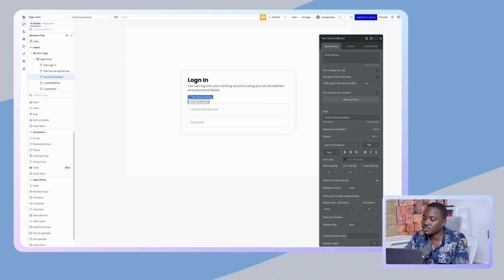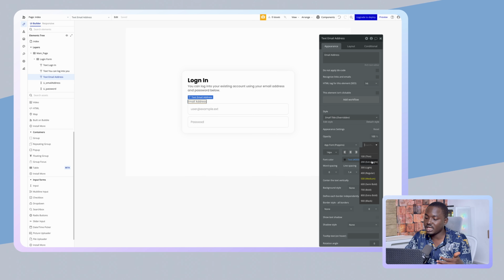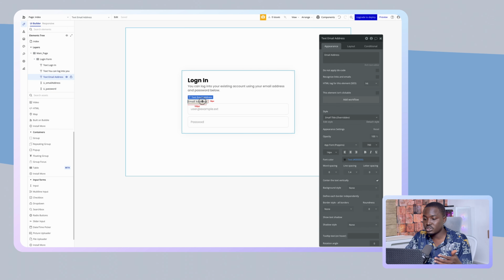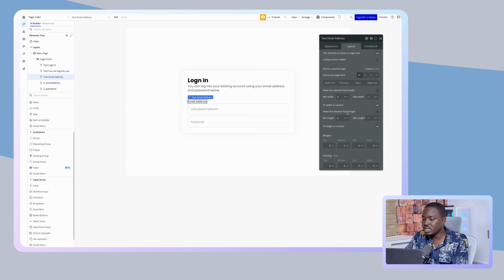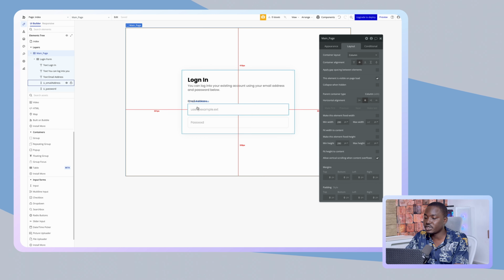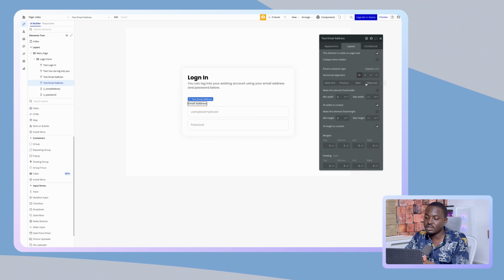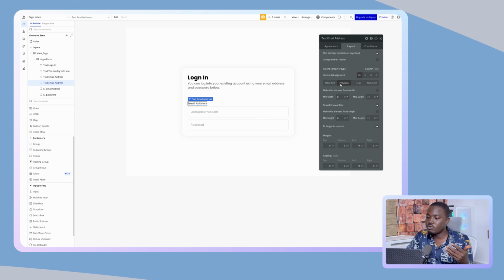So how I do this, first of all, is I reduce the size of the label to, let's say, 14 pixels, and I increase its weight to, let's say, semi-bold, or even sometimes I can go with bold to make it stand out. So let's give it a bottom margin of, let's say, 5 pixels to create some separation. So we have our email address, and then you can use the next, last, previous, and first to move things around.